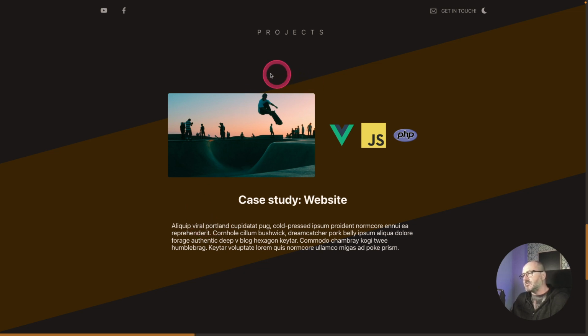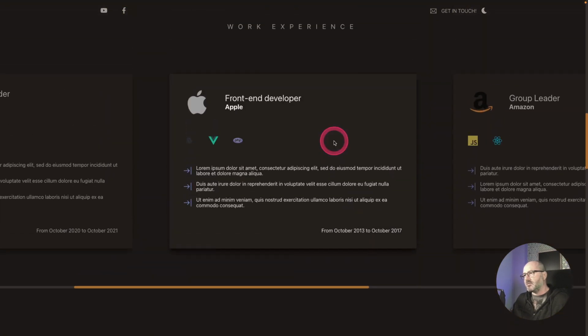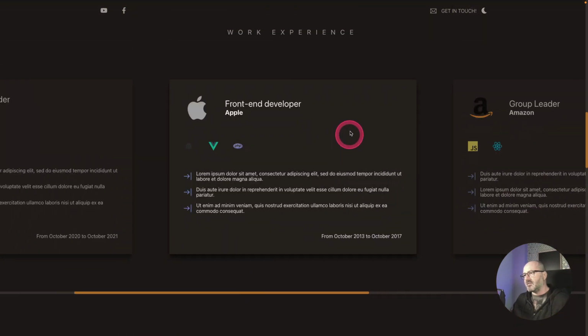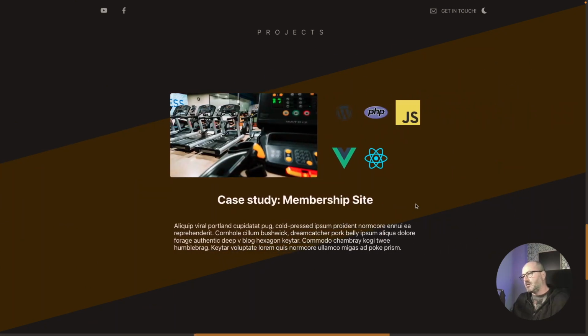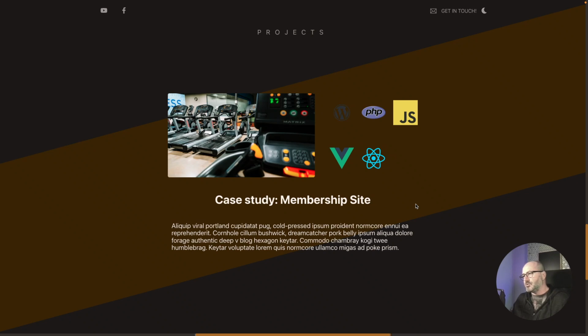So the layout of this section is similar to the one in the work experience with the horizontal scrolling, except that instead of having small cards, in the project section, the card is full screen and each screen showcases a project. Once again, information is pulled from custom post types and custom fields through relationships.